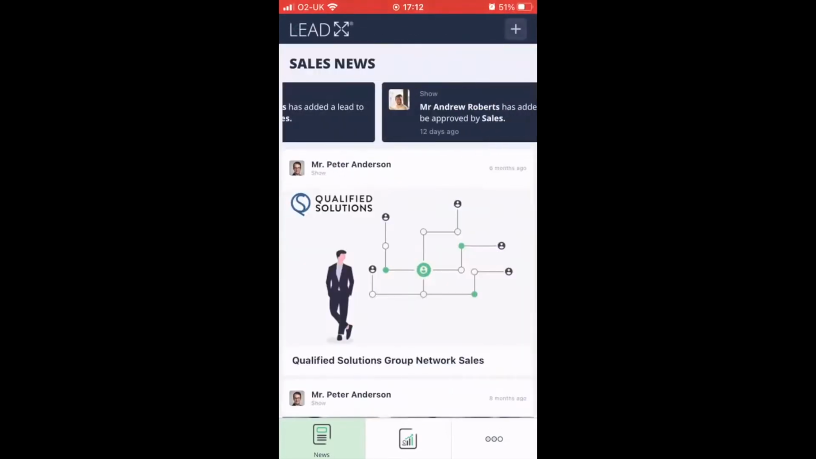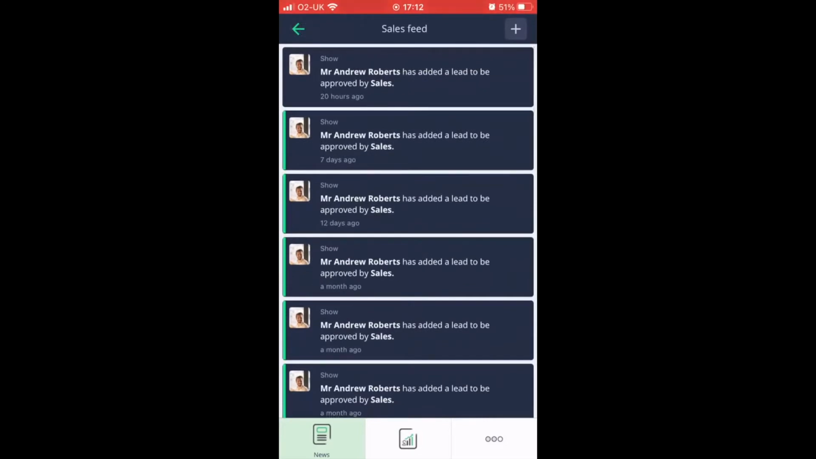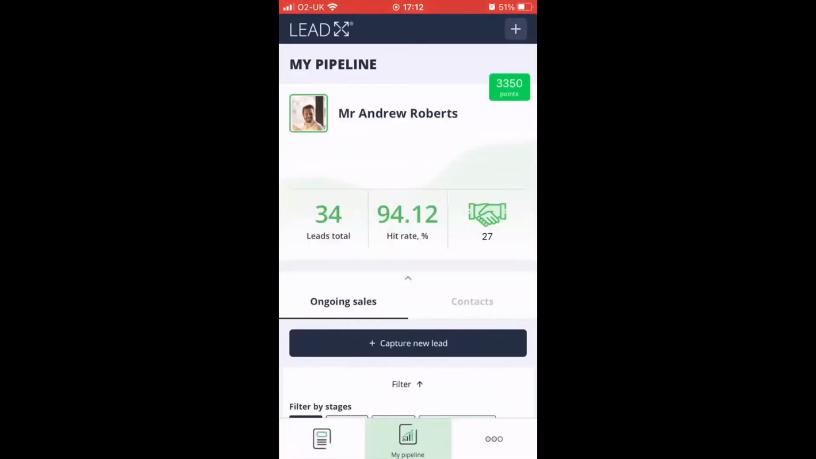The notifications bar is across the top. This reports activity on the leads you create only. By selecting the middle button, you access the pipeline feature.